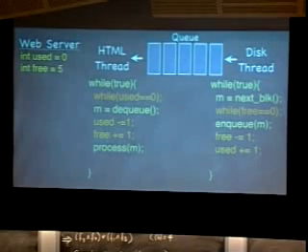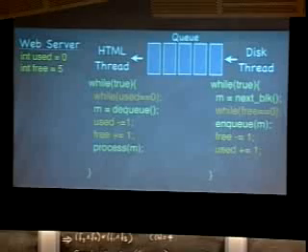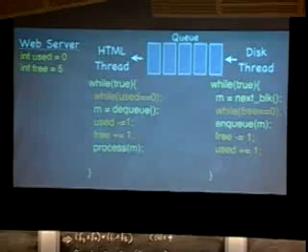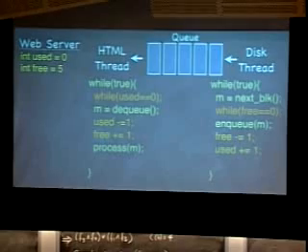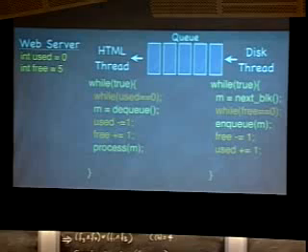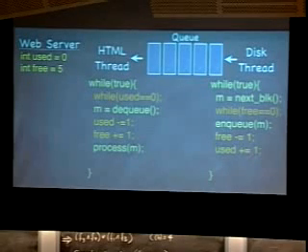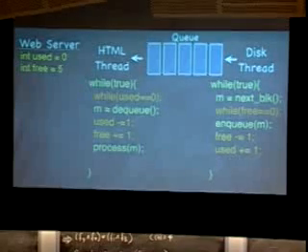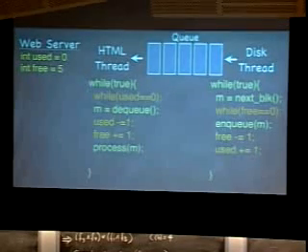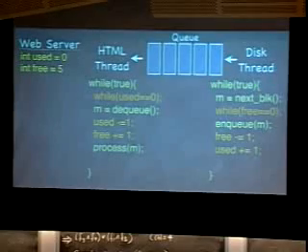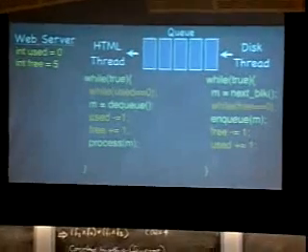So it has a while loop that just loops forever while waiting when there are no free blocks. Okay? And similarly, the HTML thread is just going to wait when there are no used blocks. And then when the disk thread enqueues a block onto the queue, it's going to decrement the free count because it's reduced the number of free blocks, and it's going to increment the used count because now there's one additional thing available in the queue. So this is a simple way in which these threads are waiting for each other. They're coordinating with each other by use of these two shared variables, used and free. Okay, so these two threads share these variables.